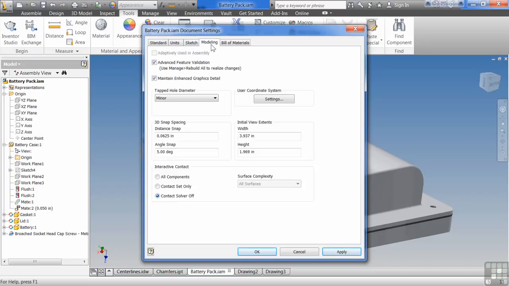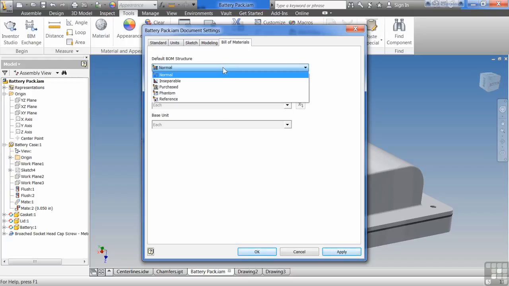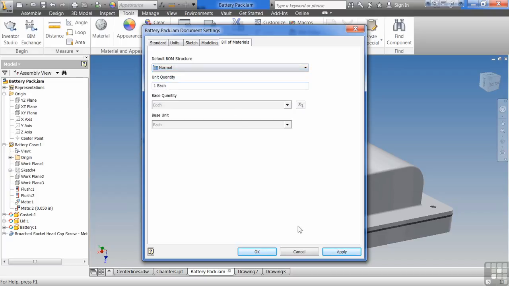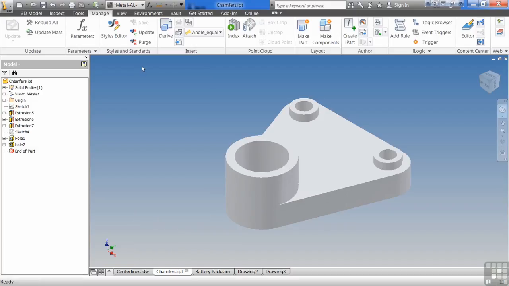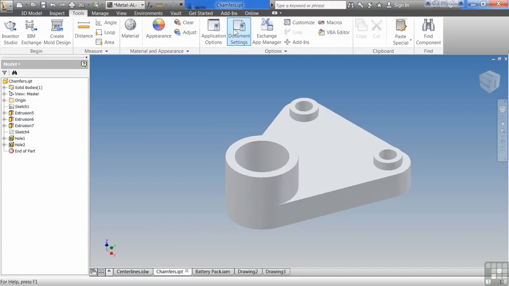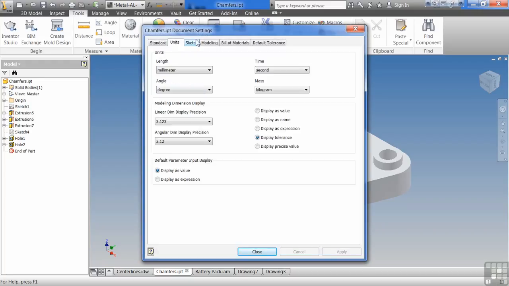Modeling. You have a couple options for modeling. And then you even have options for bill of material. How do you want it to show up? What's the normal bill of material part you want it to show? Hit apply. And then if we come over here to the part, once again, we can go to Tools, Document Settings, and you see you get basically the same stuff in a part as you do in an assembly.